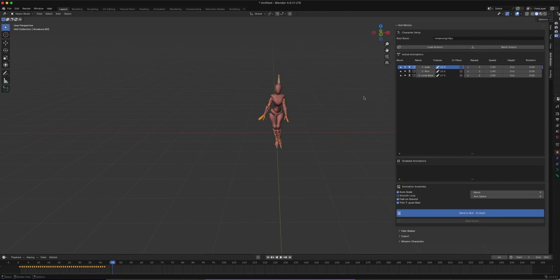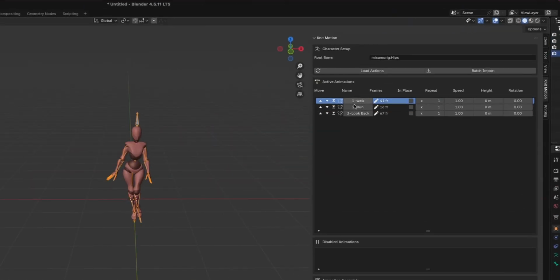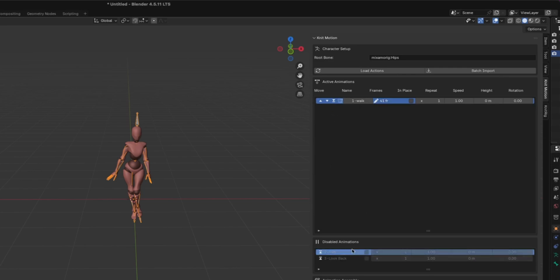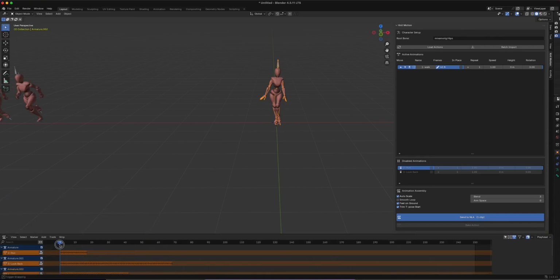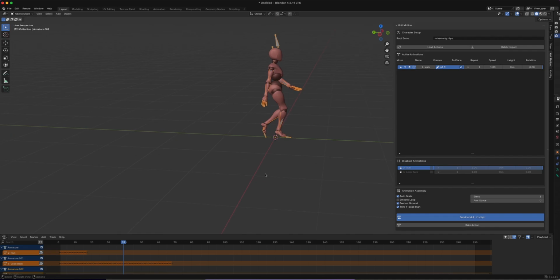I selected the armature. Right now, I only want to work with Walk, so I sent the other 2 animations to the inactive section. In the Walk section, if I want it to play in place, I open my non-linear animation, NLA, editor like this. I set it to 0. If I want it to move in place, all I have to do is click in place. The moment I click send to NLA, the character will move in place. As you can see, let me pan to the side.